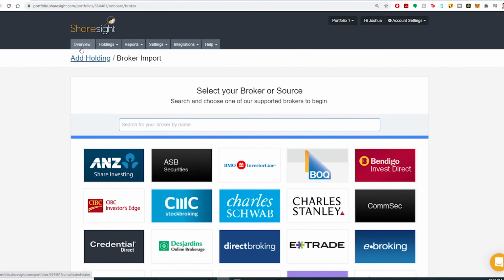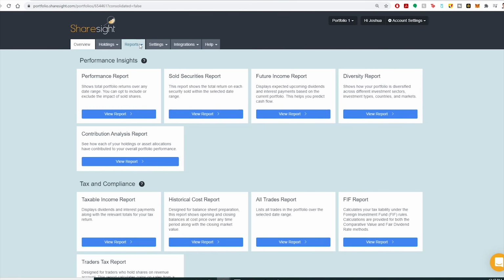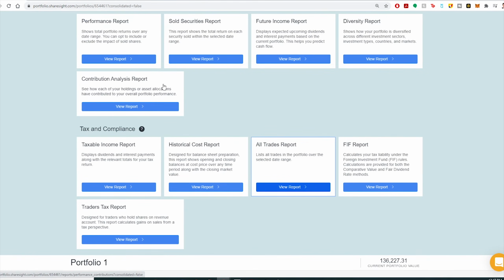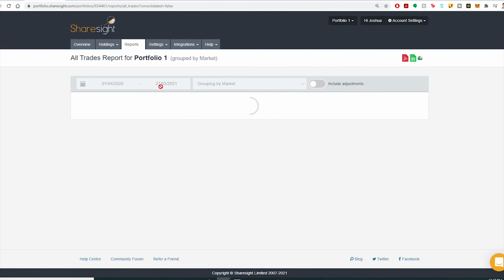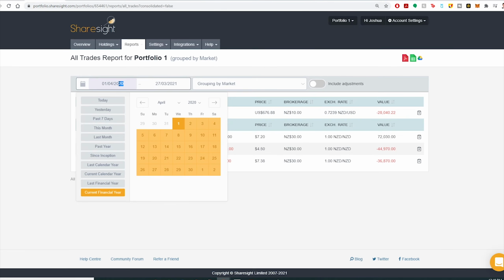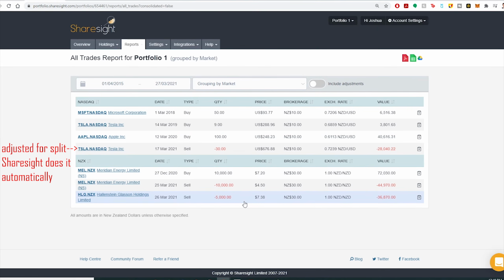All right, so if I come back to my portfolio, I'll be able to generate a few different reports. For example, I'll show you the all trades report just to show you what I've entered into this fictional portfolio. So this is all the trades that I made for 2020. If I go back to 2015, this is all the trades that I've manually created on this fictional portfolio. As you can see, I bought and sold Meridian. I've also bought and sold some Tesla, and I've also bought and sold Hallenstein's Glassons. So I'll show you how you can use this tool as a trader.